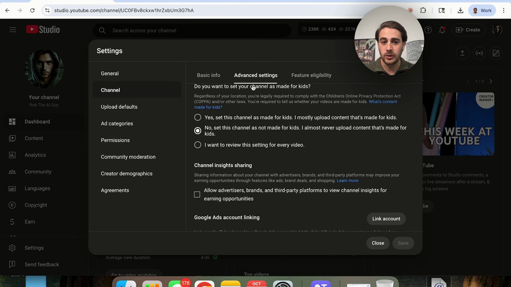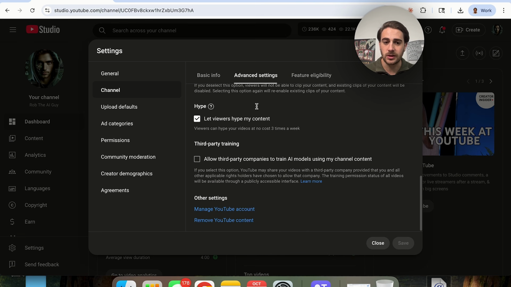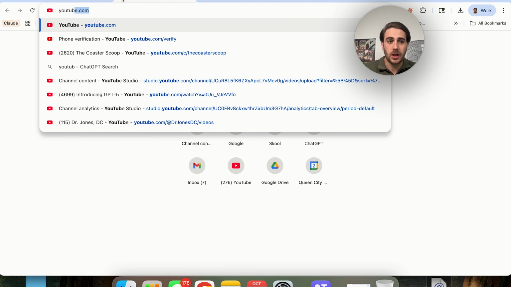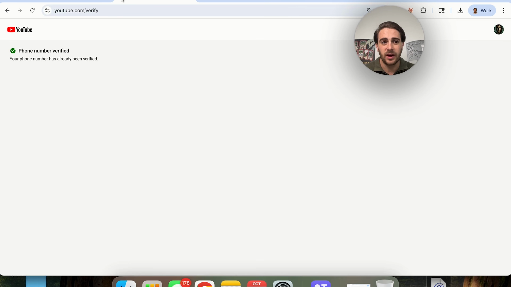Now, after that, you need to come over to advanced settings. You need to scroll all the way down, and you need to make sure that hype right here is turned on. If this is not turned on, you are missing out on probably the easiest way ever to get views on YouTube. Now, in addition to that, you need to come into feature eligibility and make sure that all three of these are green and say enabled. After that, you're going to come over to youtube.com/verify and make sure that this says your phone number is verified.